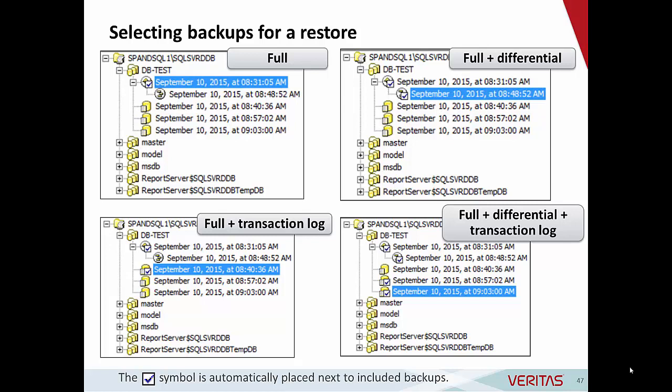In the third example, bottom left, I'm selecting full plus a T-log backup. So in this case here, it's probably that I want to restore the database to a specific point in time before the incremental backup. And so I'll restore the full, and I'll restore the transaction log.